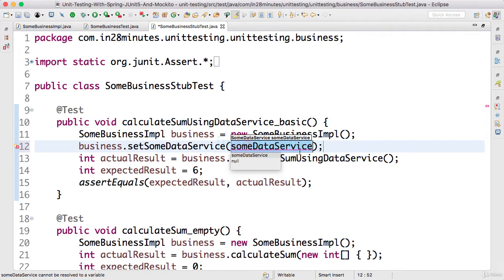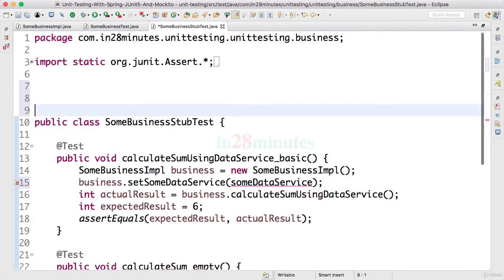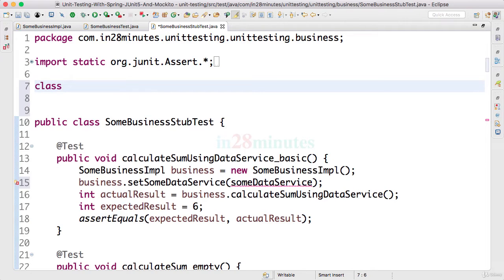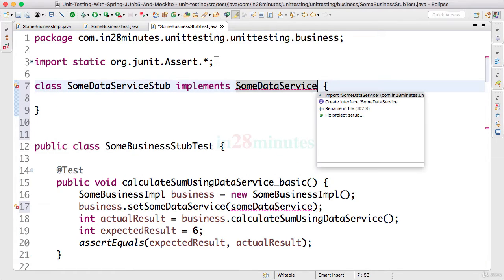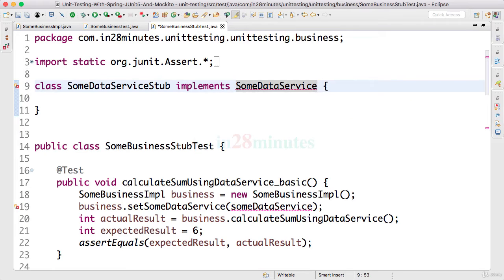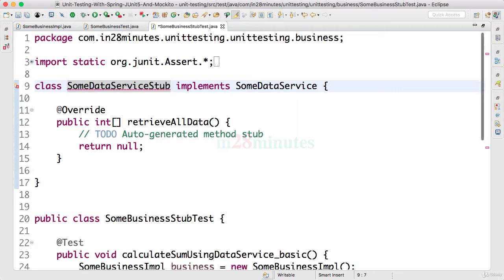One of the things I can do is to create a stub implementation of the service. How do I create a stub implementation of the service? Let's create a simple one over here directly. I'll say class some data service stub implements some data service. Does this compile? Nope. First, you need to import it. Second, you need to implement the unimplemented methods.